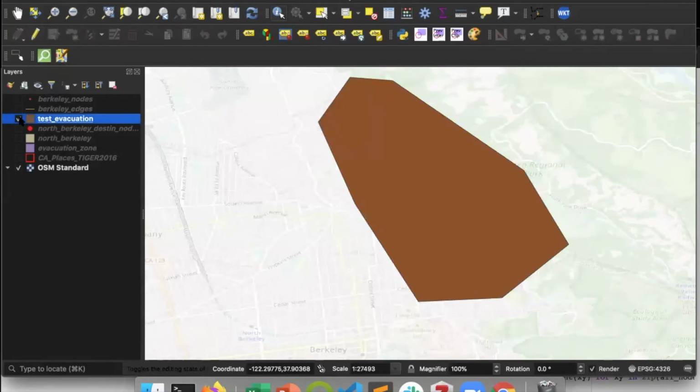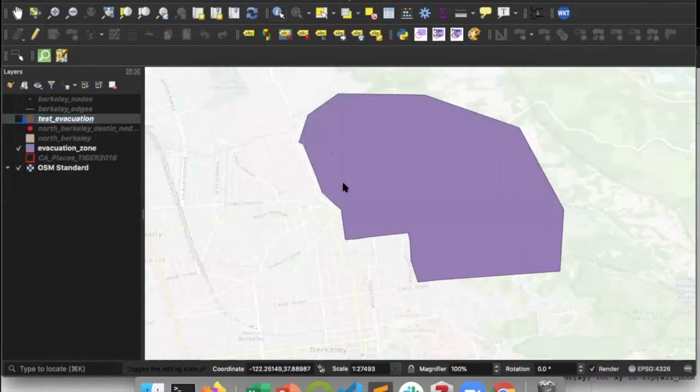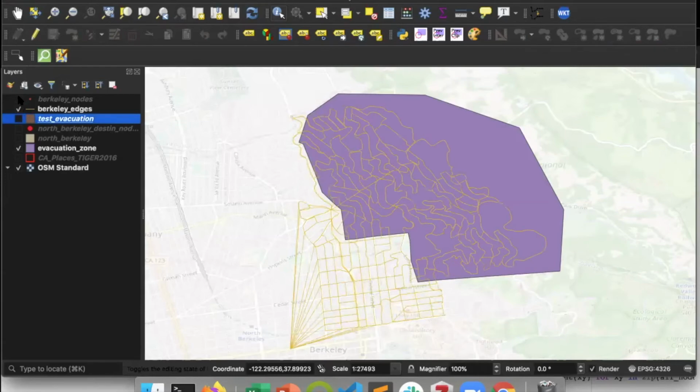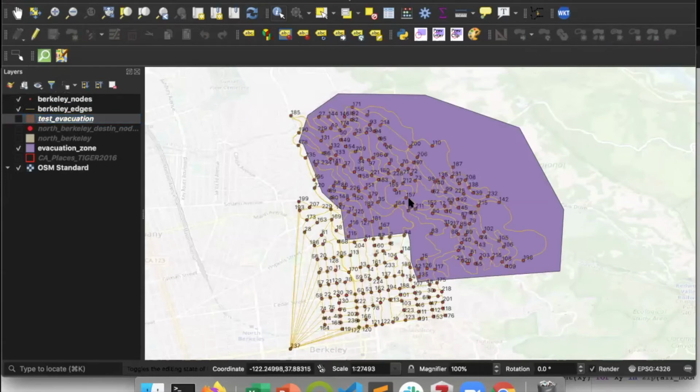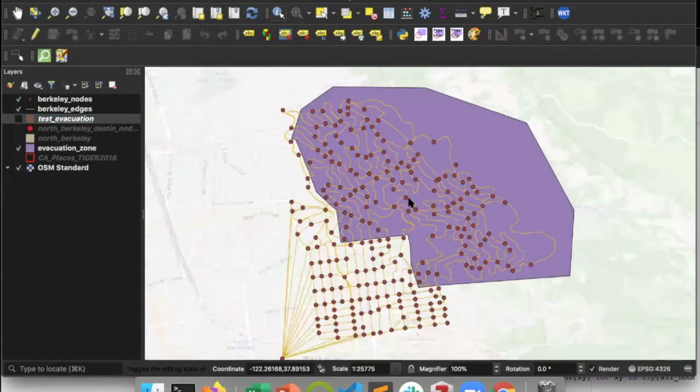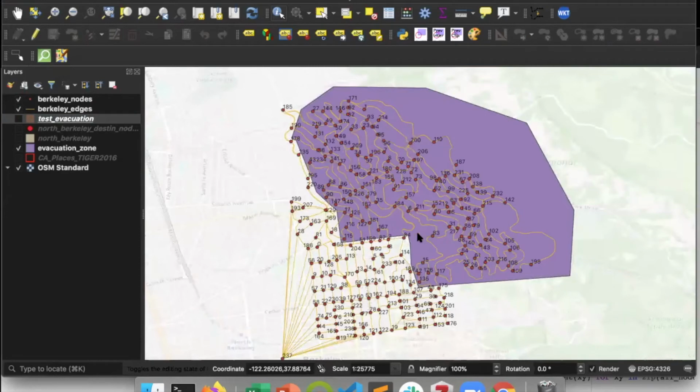So previously I created this evacuation zone, and it looks like this. This is the evacuation zone that we'll use for our assignment. And that is what it looks like with the road network. So basically, all people living in this purple area need to evacuate, and their evacuation origin will be one of the nodes.